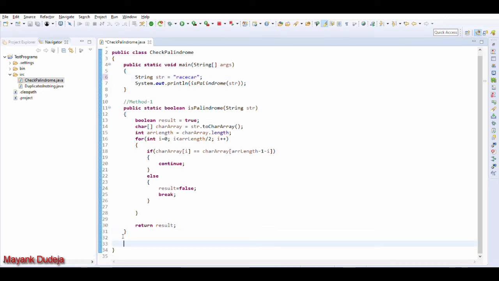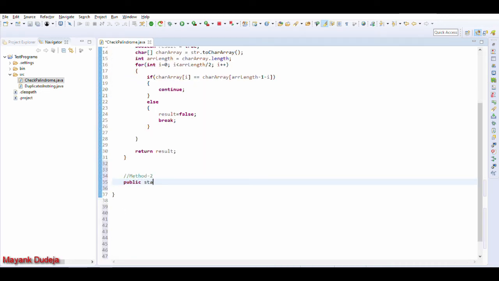So let's move to the next method. Let me create one more method here, the traditional palindrome checker, and pass the string here as a parameter.